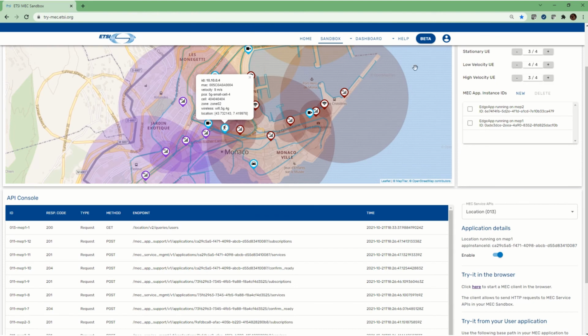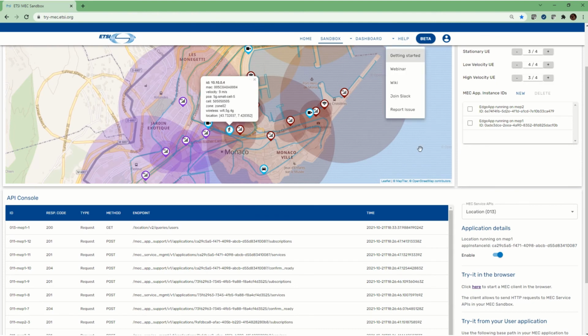Final thing I would like to point out is the help here. So there's lots of helpful help information, especially the wiki, which has a detailed user guide. So we highly recommend that you check that out.